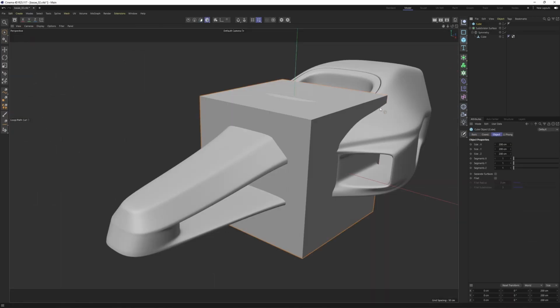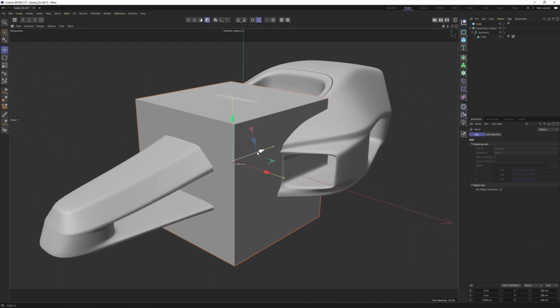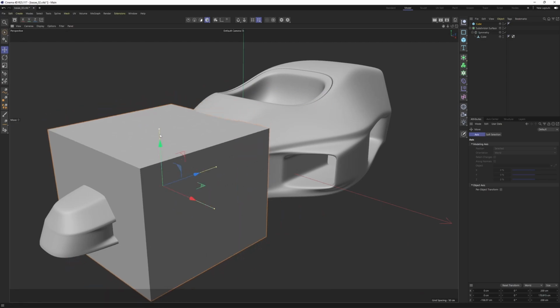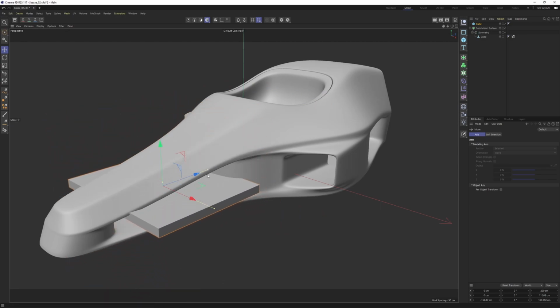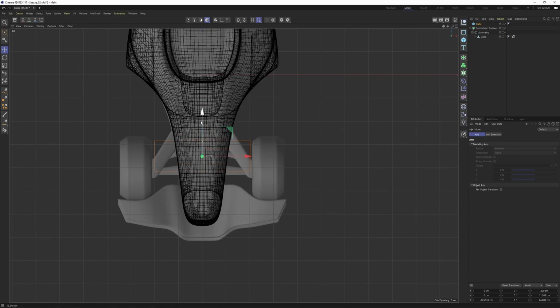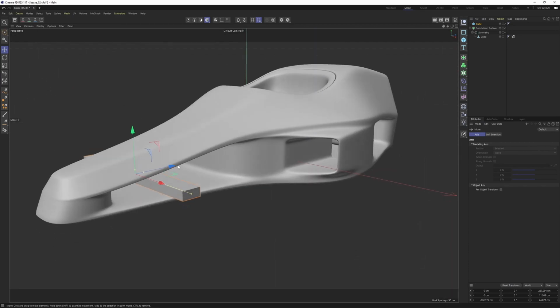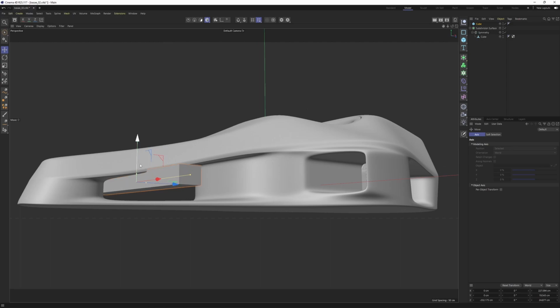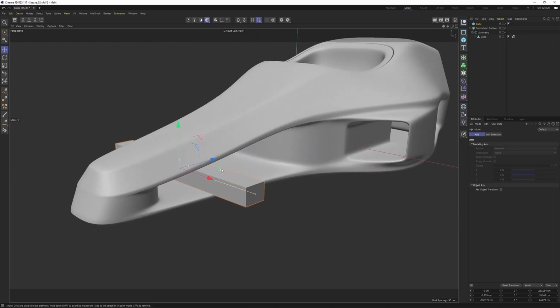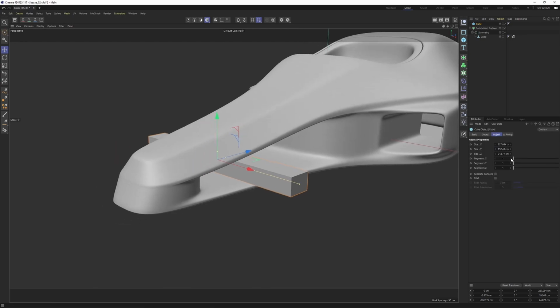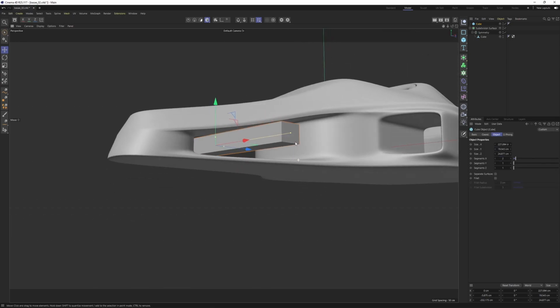Add a cube and move it over here. Scale it until we get a similar shape. Doesn't have to be perfect. For example, like that. And let's give more thickness. Now, as I did in the first cube, I will add one segment to do X.